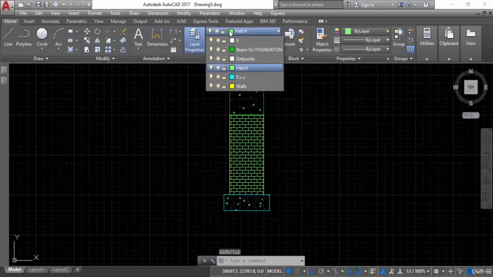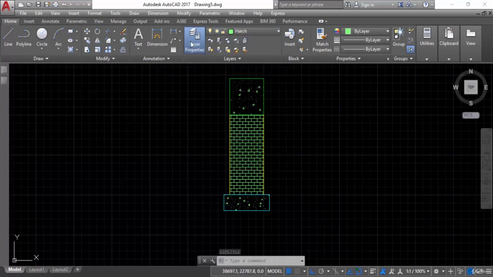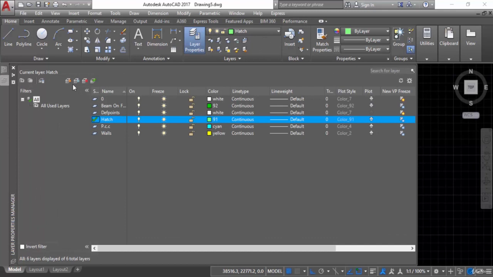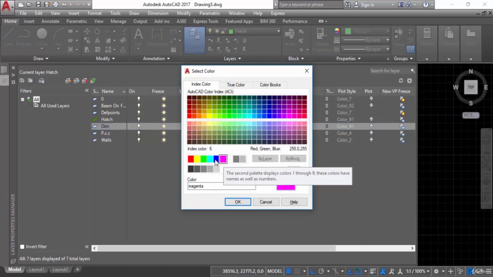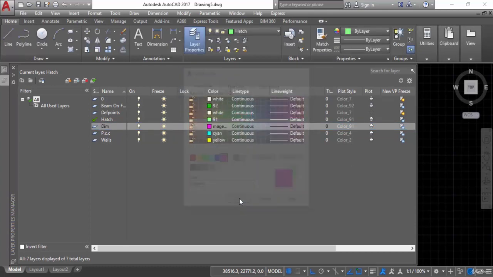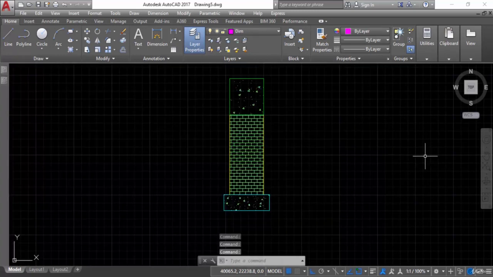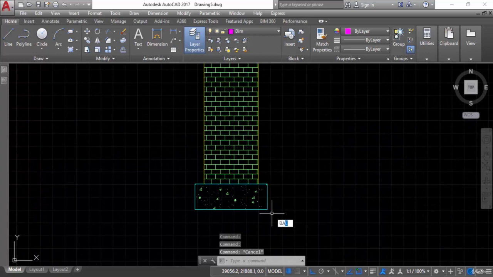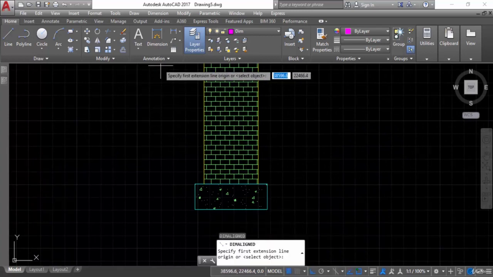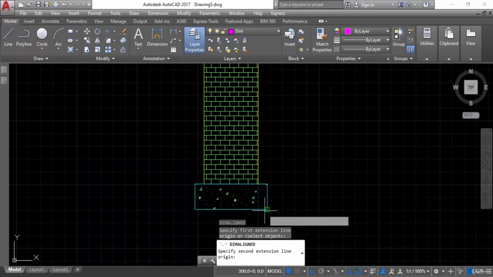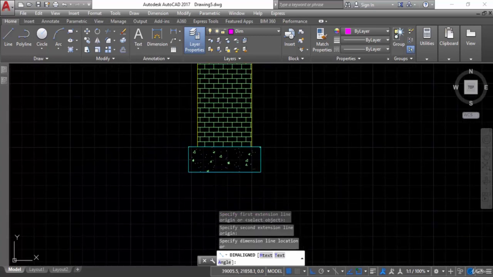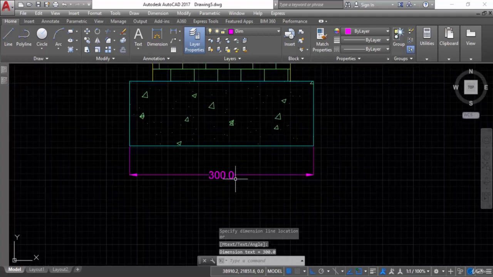Again, I have to create one more layer, that is, a dimensions layer. I will go to new layer, name it dimension, and choose a color, for example this color, and press OK. I will make it the default and close this one. Now I will give the dimension using DAL for dimension, or you can use this panel. For example DAL, and I will give the first point and then the second point. Now you can see this is the dimension of 300 millimeter.